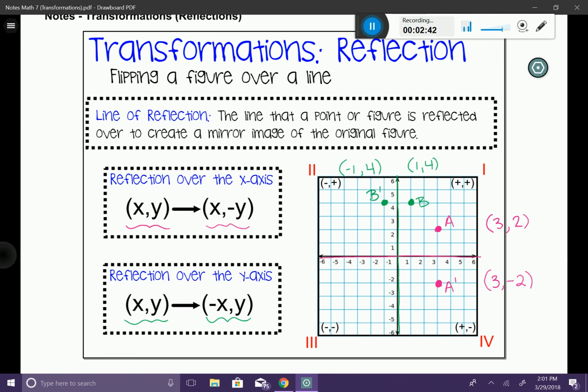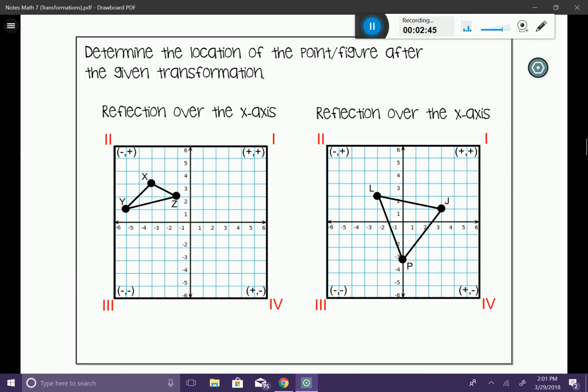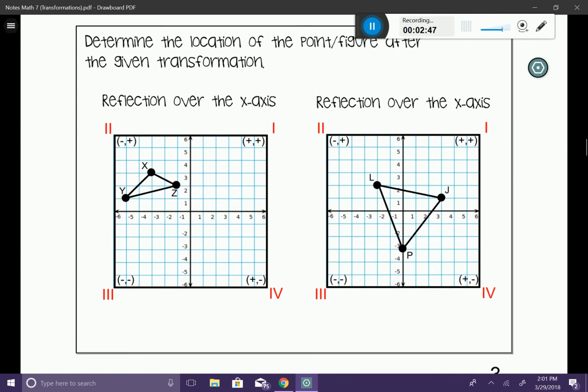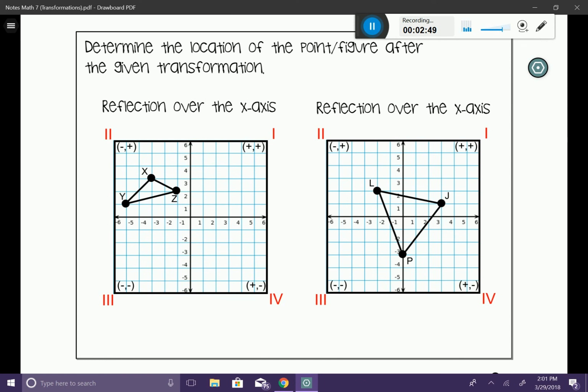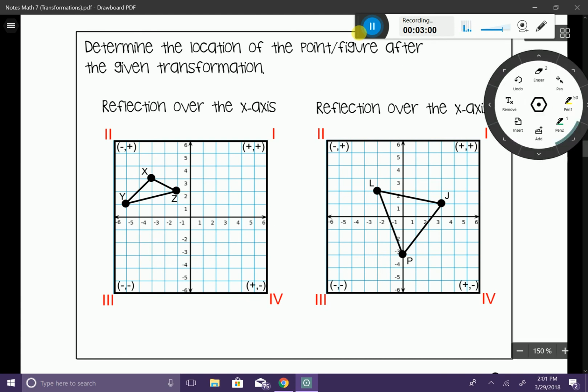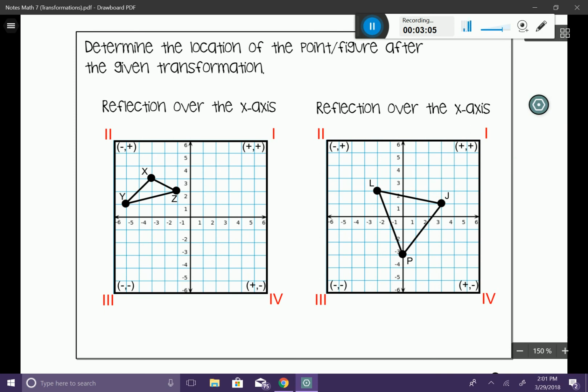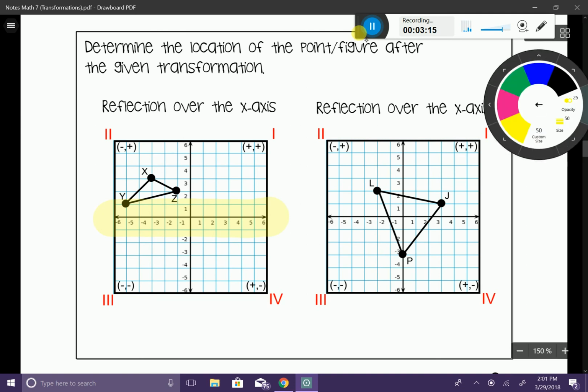Let's talk a little bit deeper about how to reflect a figure. So in these problems it says determine the location of the point or figure after the given transformation. So it says a reflection over the x-axis. Personally, whenever I'm given a problem like this, I always like to grab my highlighter and highlight my x-axis. It's kind of a big highlight there. You might have a smaller highlighter, but that is going to be my line of reflection. Let's see if I can make that a little bit smaller here.